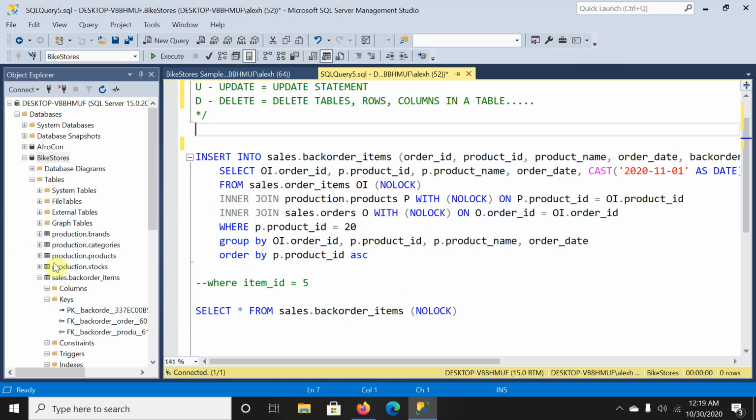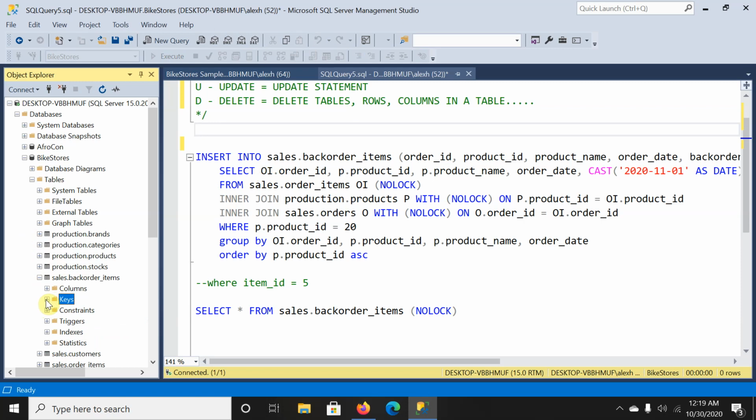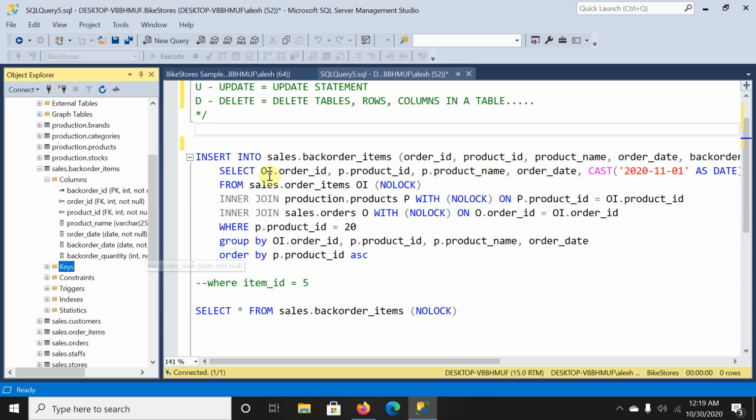So here you see my back order items table that I created. You'll see I have a back order ID, an order ID, and a product ID. You can see that these are foreign key constraints because there's a hollow key, and a solid key means a primary key for that table. And then you have product name, order date, back order date, and back order quantity.